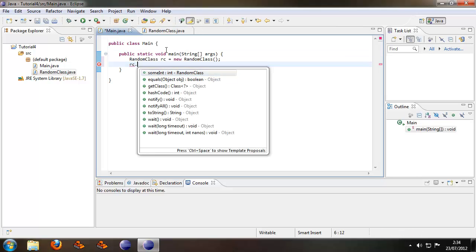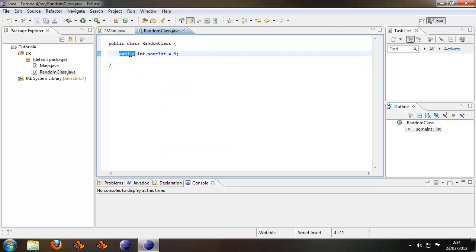you get access to it here. But as I said, you can do this, but it is the convention to use getter and setter methods.